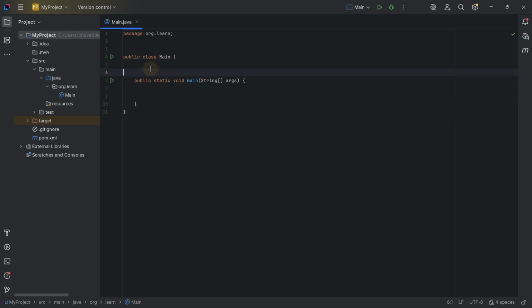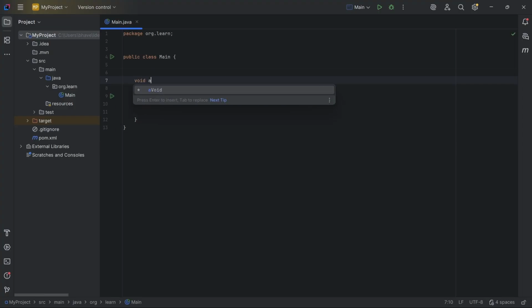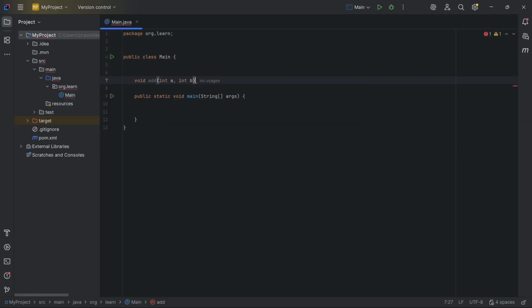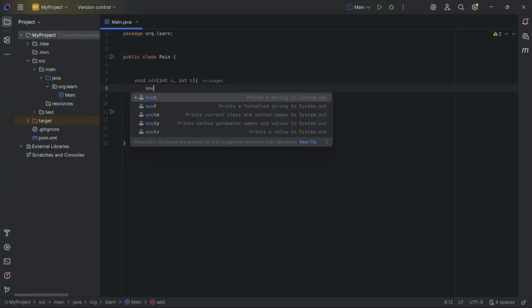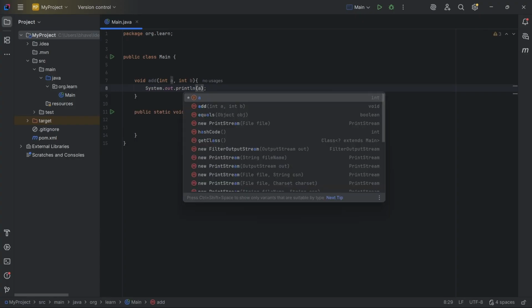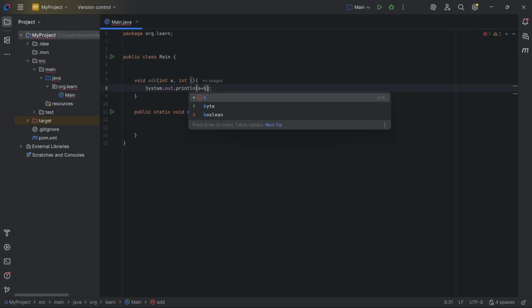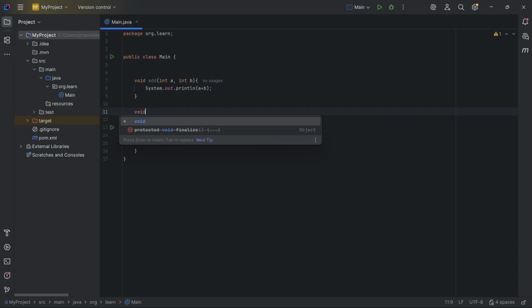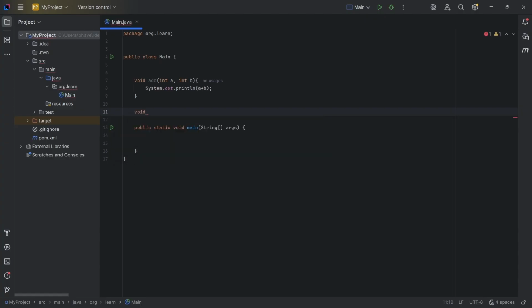I will create one method here. I am creating one method, void add, int a comma int b. What I am doing is simply printing a plus b. So it is just adding 2 numbers. Now I am creating one more method. What is the rule of method overloading? Same method name, and the signature can be different.